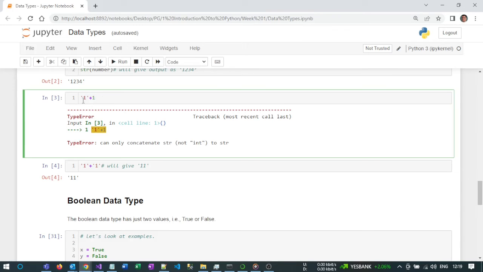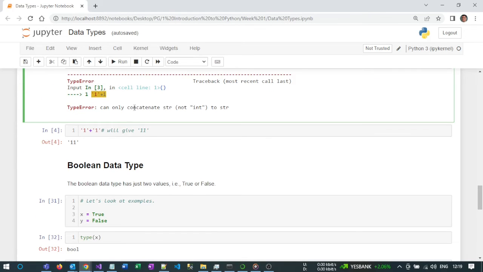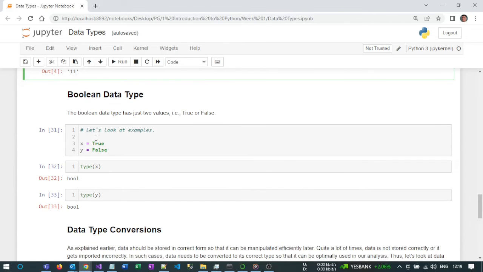Here I'm trying to add one string and one integer number, so it will definitely produce an error. But what if there are two strings? It will add them, but the addition will not be numeric, because it is just concatenating two characters. So it is not 11, it is a string type giving me 11 as text.